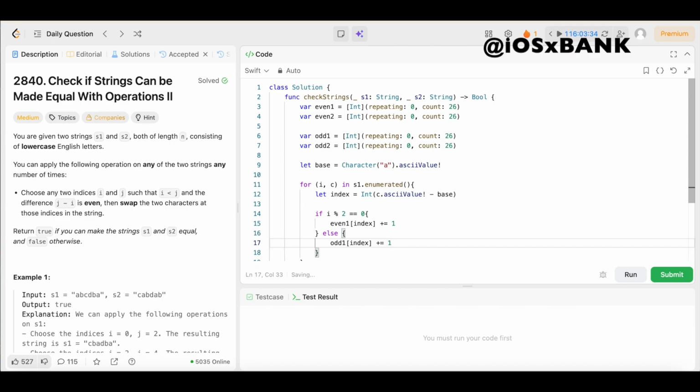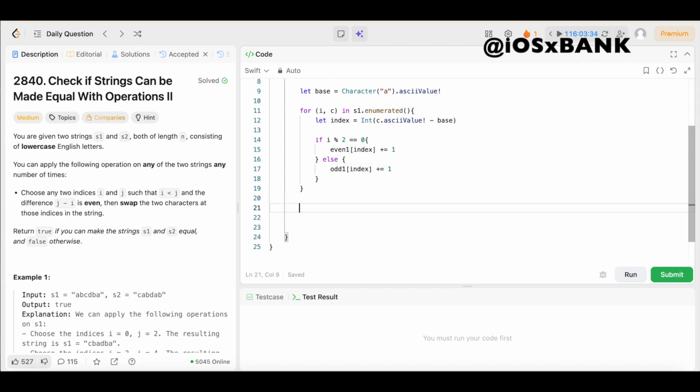Boom. Then we're going to traverse the second string. So we'll come underneath this and do the same thing: for, open up the parentheses, i, comma, c. This time we're going to say S2.enumerated(), open up the brackets, and convert the character to its index again using the ASCII value. So we're going to say let index equal Int, open up the parentheses, c.asciiValue, once again, exclamation point, minus base.